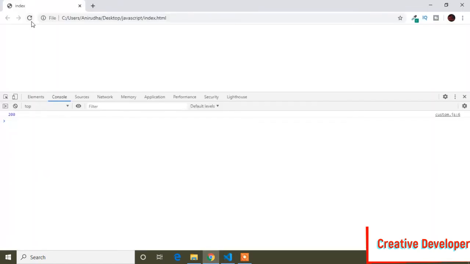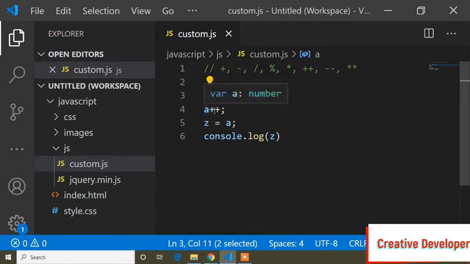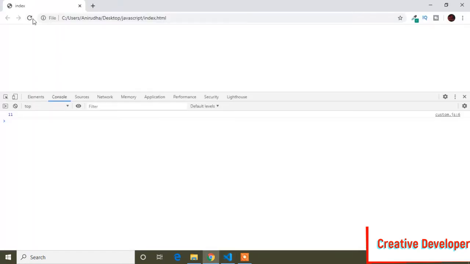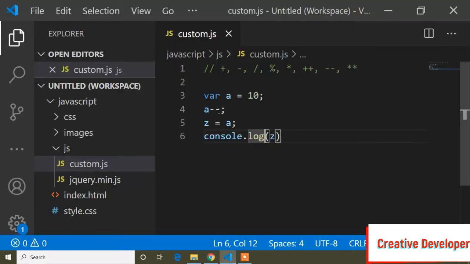So let's see the output. You can see the output is 11, because when I write plus plus, it's adding the value 1 to 10. So that means plus plus is also arithmetic. In the same way if I write minus minus, and now if I see the output, it will be 9, because minus minus means decreasing 1 from 10. So that means minus minus is also performing with the number, so this time we can call it arithmetic also.